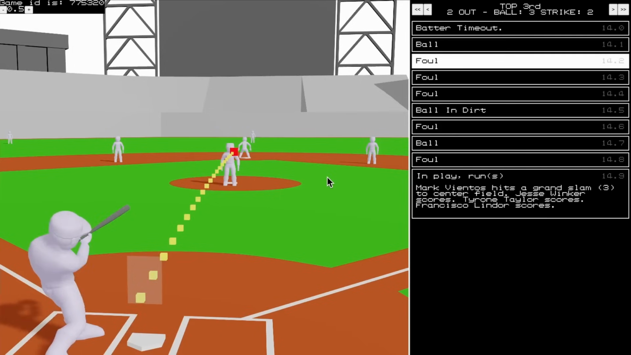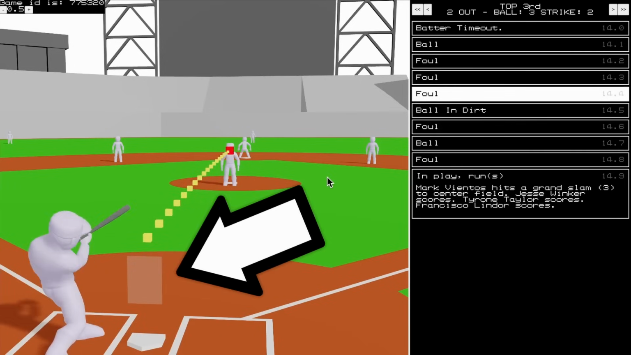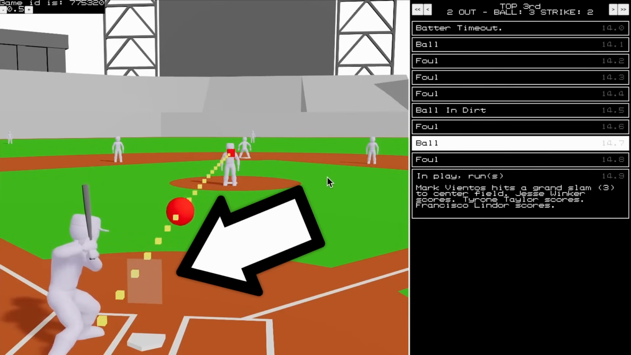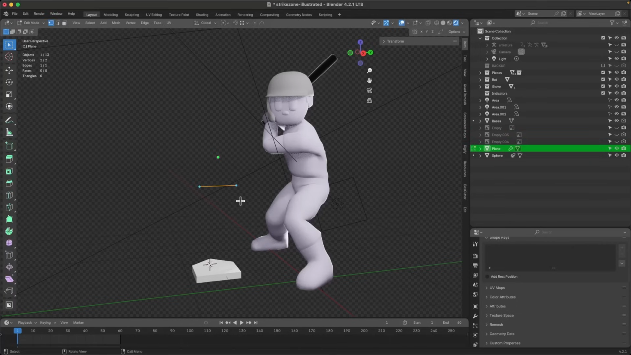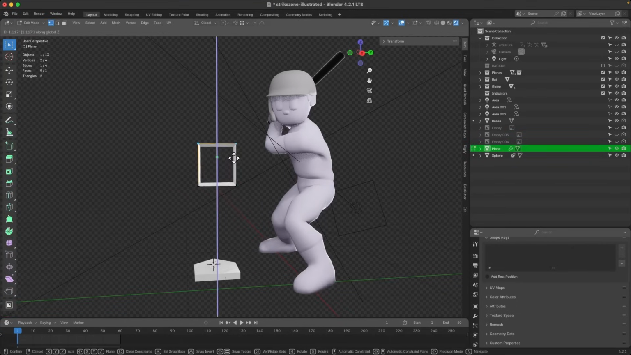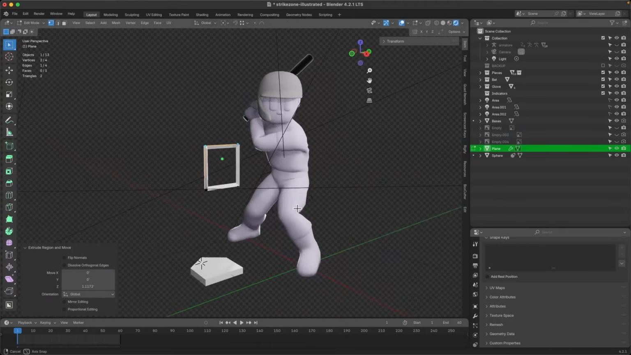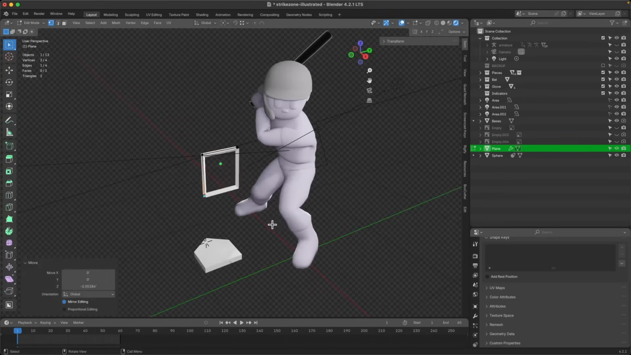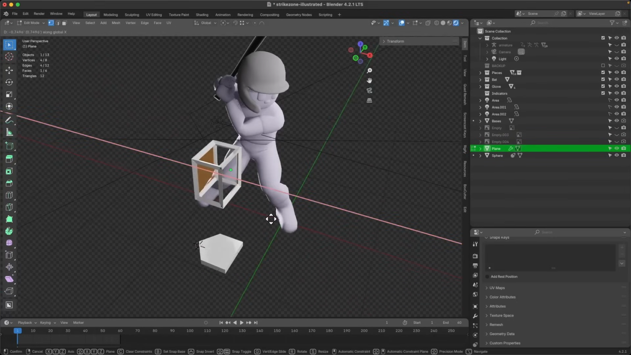Now, one thing that you'll notice is the strike zone changes size for every player and even every swing. This is because the strike zone goes from the top of the uniform pants to halfway between the player's shoulders and the top of their pants. So, as you might guess, this is generally going to be a larger zone for taller players.